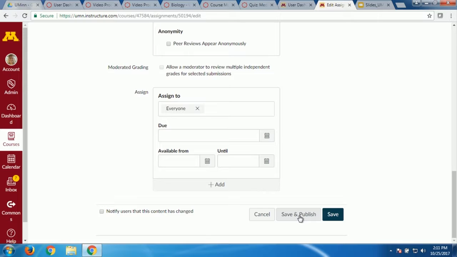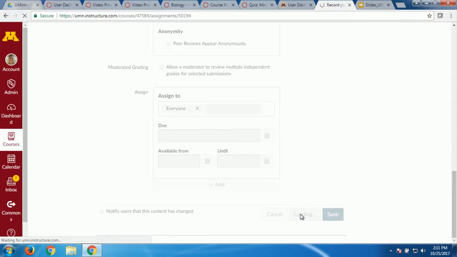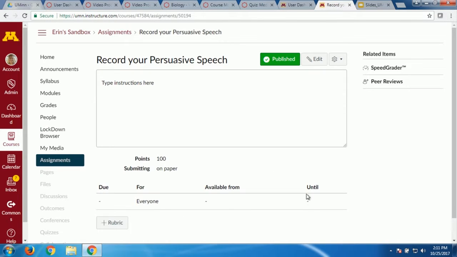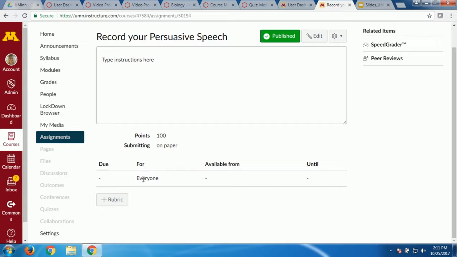Why am I telling you to save and publish? Publish means it's there for students and you are able to grade with it. The other reason I'm saying publish is because as soon as you save an assignment, look what happens. You get this plus rubric button.